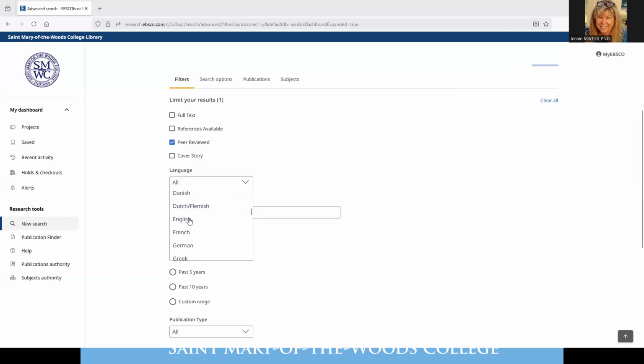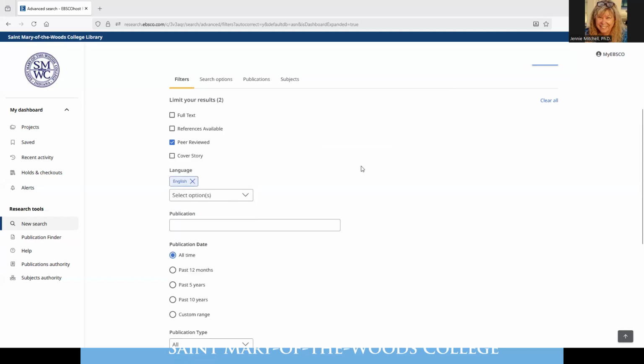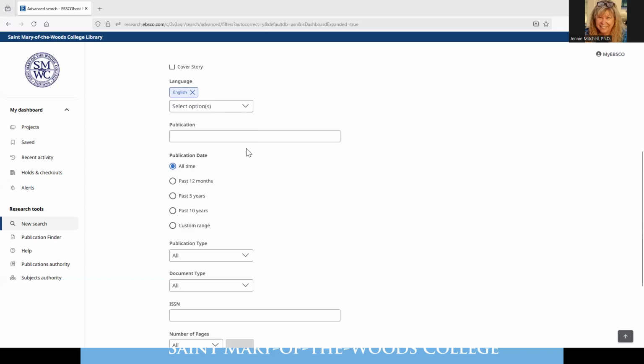I will limit to English language content. That's just my own limitation as a researcher. And so I'll use that. And then I want current research. So I'll limit that to the past 5 years.